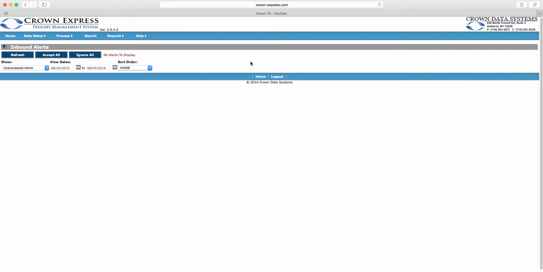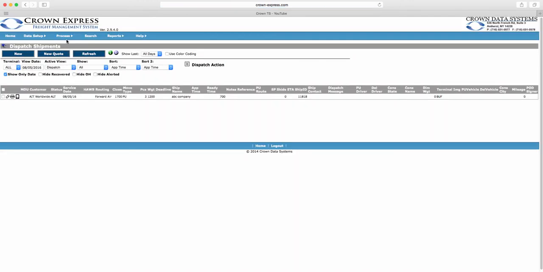Now, once you accept your shipments, it will go to your dispatch screen. But if you do have customers that you still manually enter shipments for, I'm going to show you how to enter them in. We're going to go to Process and Dispatch, and it will take you to our dispatch screen. Here you'll see a couple of sort options up here to narrow down your searches. You can choose your terminals and view date. View date shows you your shipments up to and including that date.